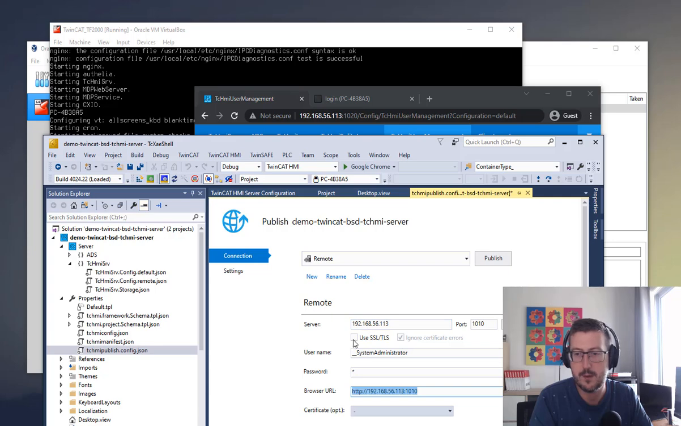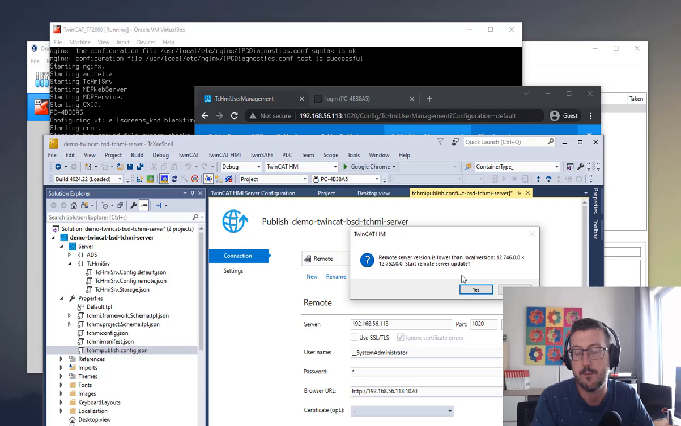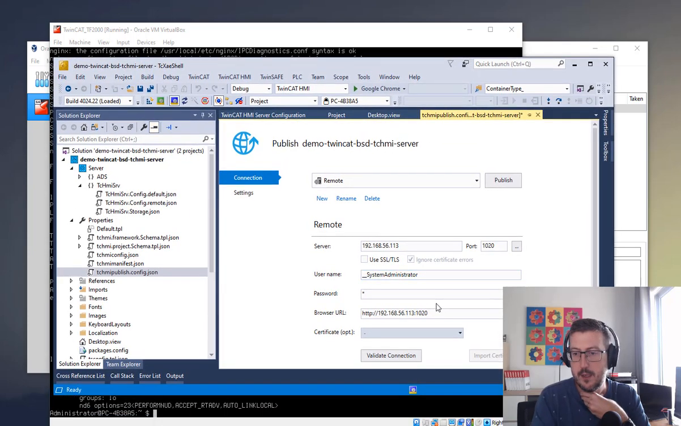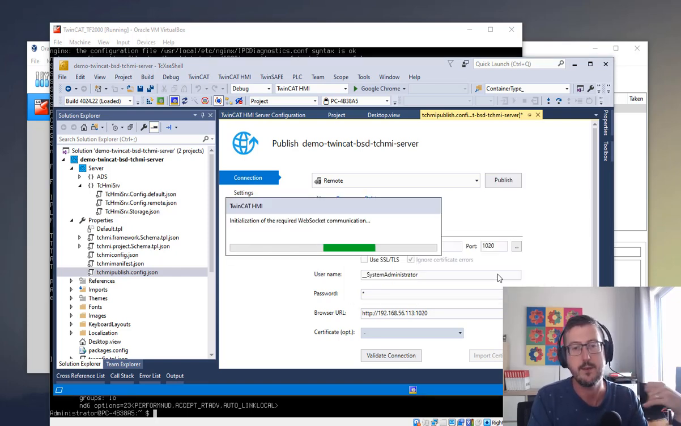It's because the minute I untick SSL/TLS, it also changes the port number, thinking it's trying to help us out. So putting that back to 1020 again, validate the connection. It says yep. So do you want to do an update? I'm not going to do an update. I'm just going to push it straight in and publish. It'll tell me about that again. We'll just say no, just leave it as is.